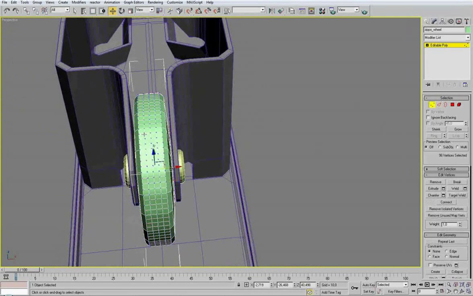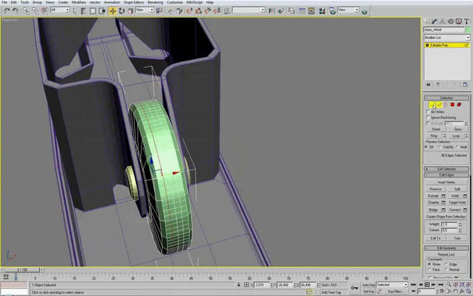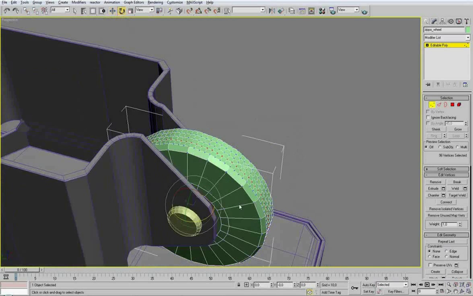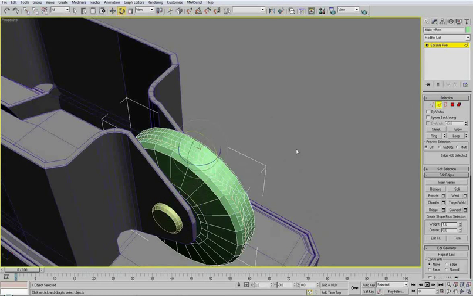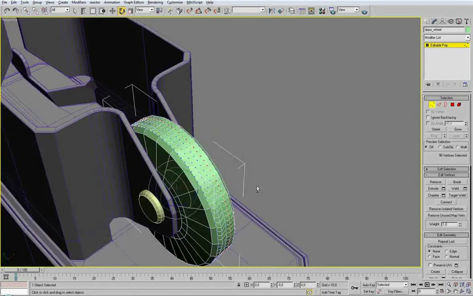Now select this vertex, no, select this line here, loop, select by vertex, and rotate it by this axis, like this. Back to edge, select this line, loop it, hold down control, select by vertex, and rotate it to like this.